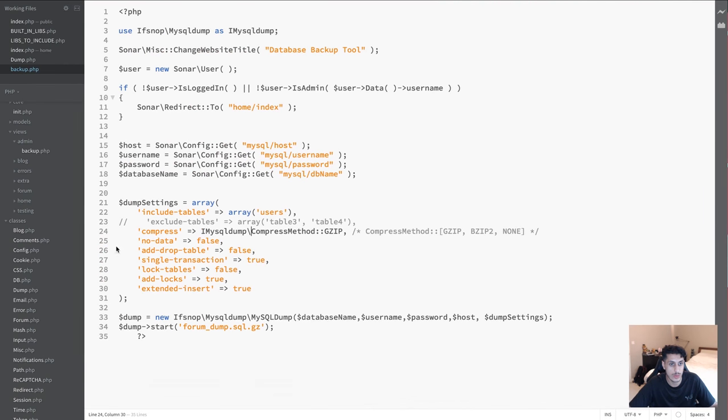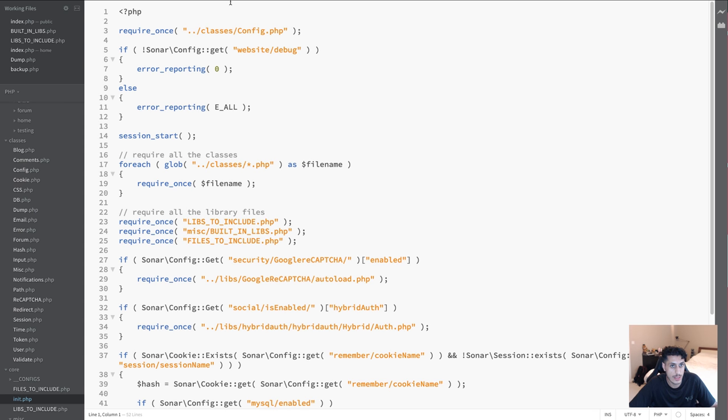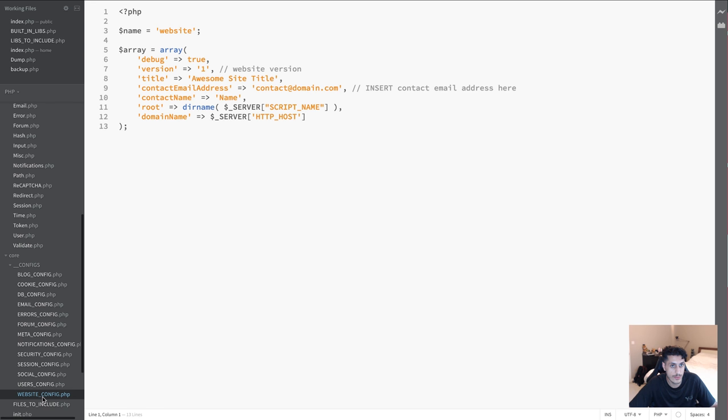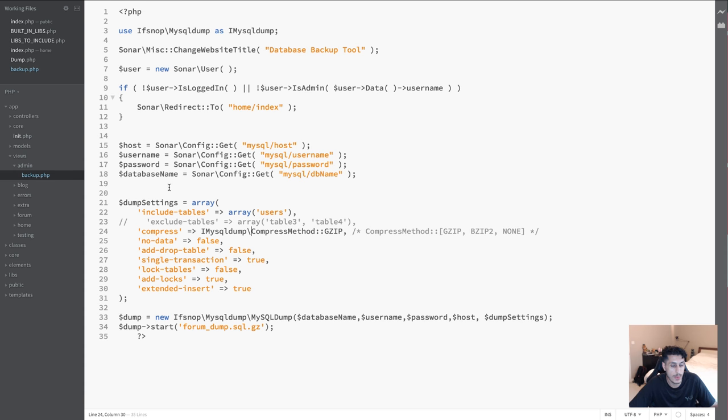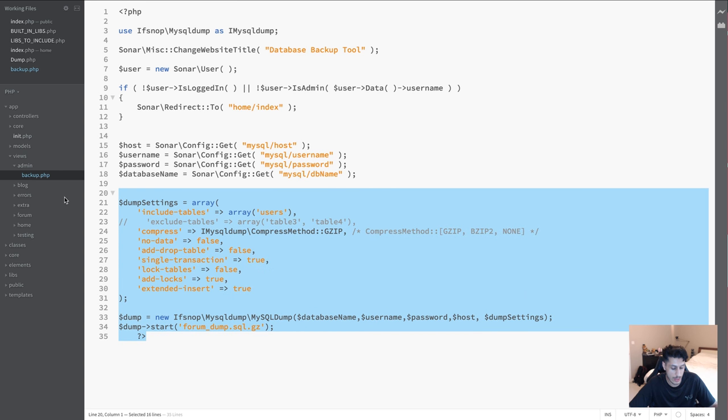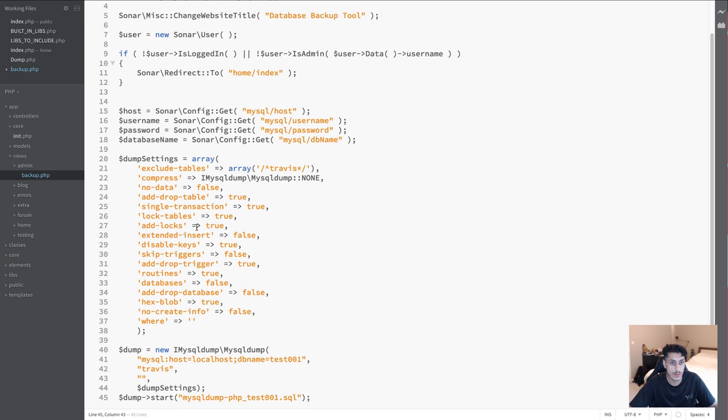Error reporting all. Make sure that debug mode is actually on. So call init, and we need to go to the config, website config, and debug is on. Now in backup, gonna get rid of this. And what we're going to do is, don't want to exclude any tables. Compress it the way that we've set it here.